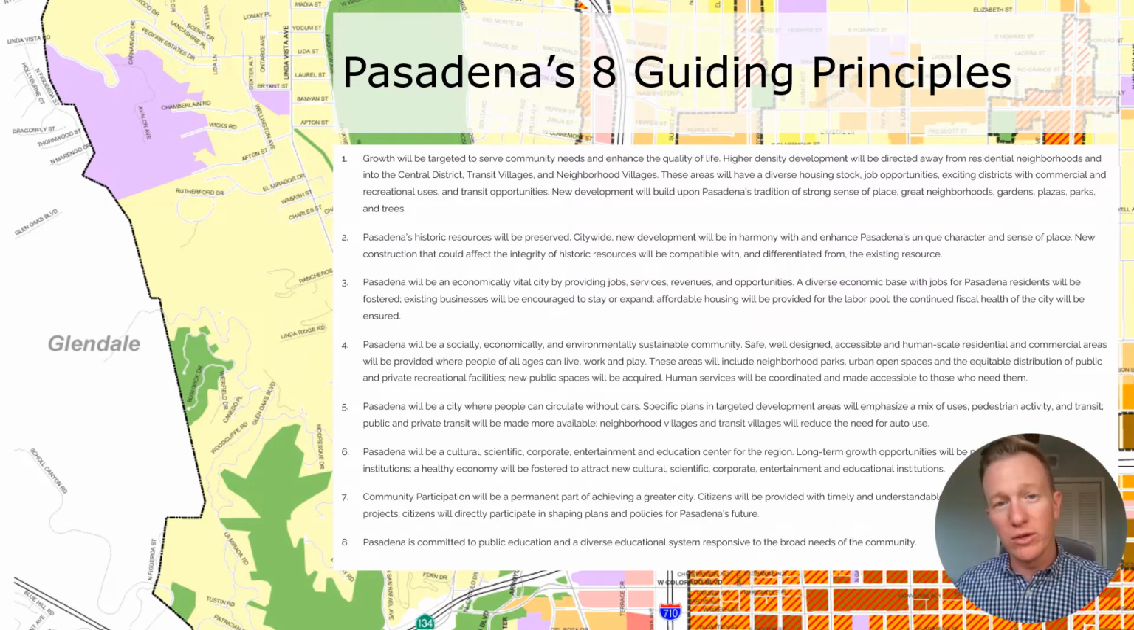And then the last one was added in its most recent update, and that was about being committed to public education. And so this is how Pasadena chose to express its vision for the future.